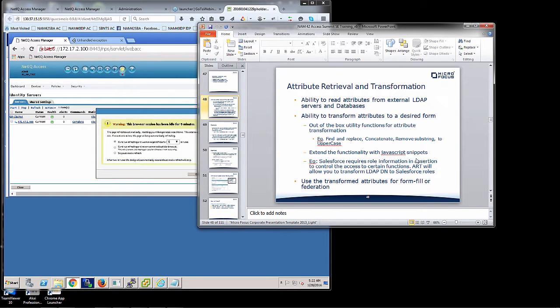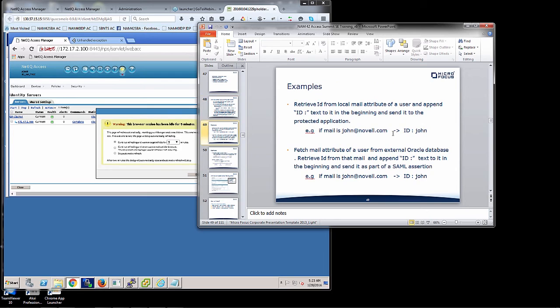Not only can we retrieve the attributes from the remote store, but we can also manipulate the attributes coming back. For example, if we want to search for a particular string and replace it with another one, we could do that. If we want to concatenate, remove substring, convert to uppercase, lowercase, there are built-in JavaScript functions that allow you to do that. You can also create your own custom JavaScript code to do anything that's not available in the predefined list of transformations.